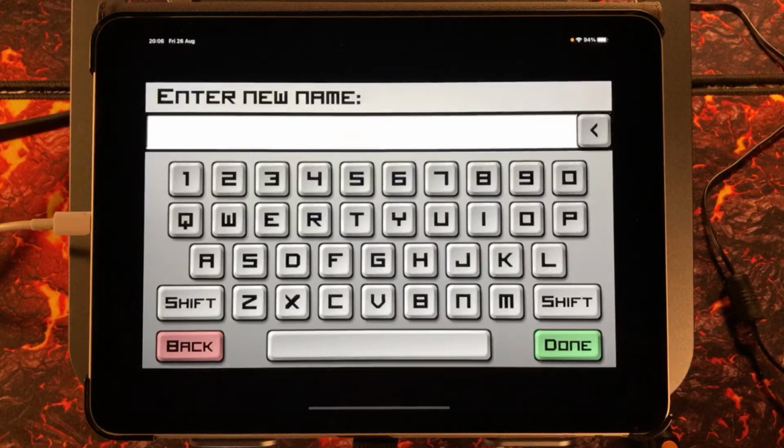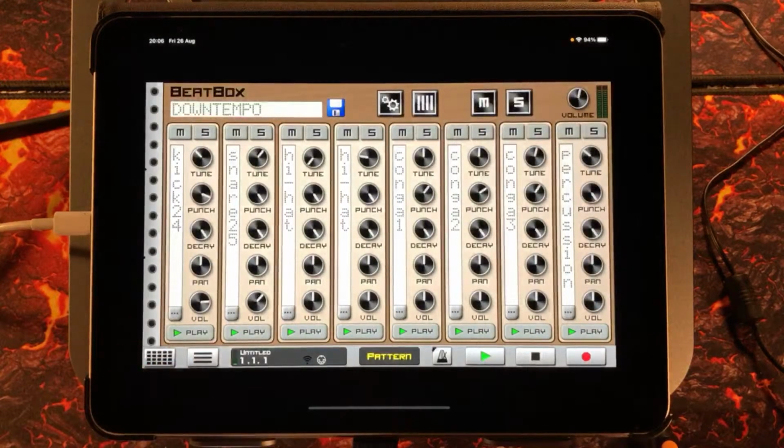So if you've got a couple of these going on, it might be a good idea to rename them.